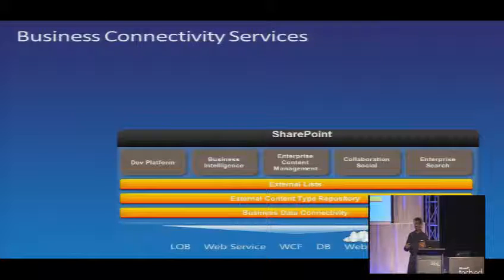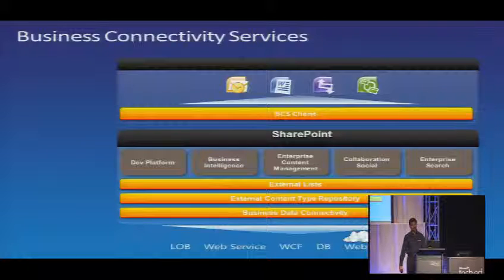You can present your external data in SharePoint in several ways, and we will see through them. But to keep it simple, there is something called an external list, which helps you display this external data. Then you have the whole of SharePoint, which interacts with BCS, preferably through these three: external lists, content type repository, and BDC. Finally, you have the client.